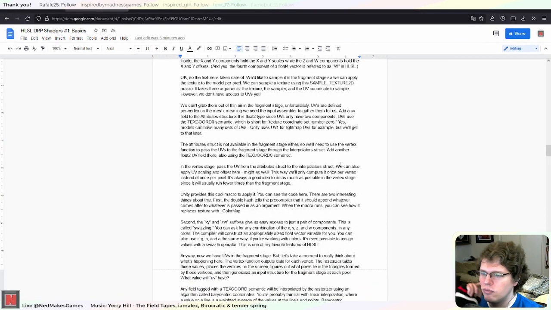I'm trying to explain the transform text. I guess there's a lot to go into. It's always a good idea to do as much as possible in the vertex stage, since it usually will run fewer times. Then I provide a cool macro to apply it. You can see the code here.